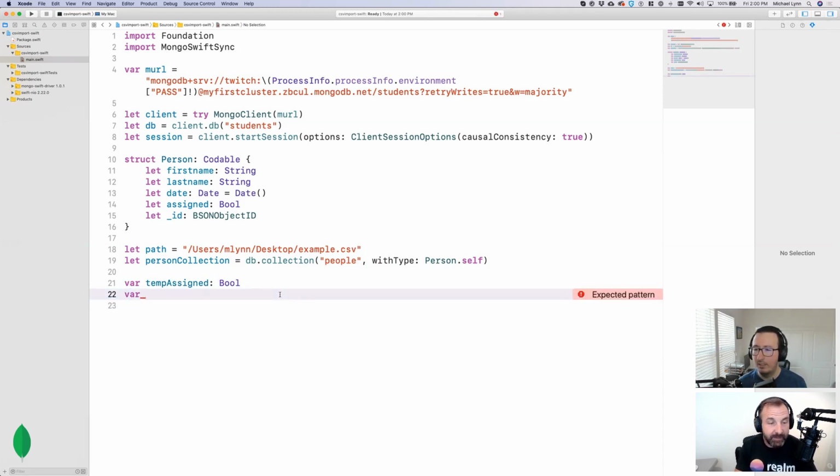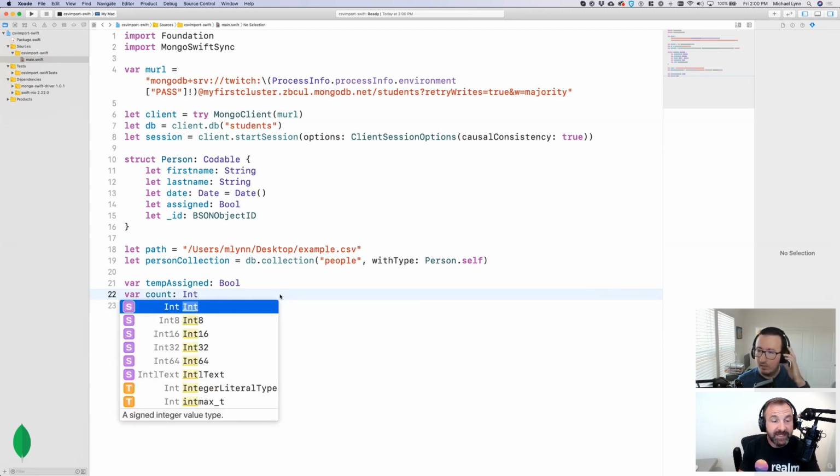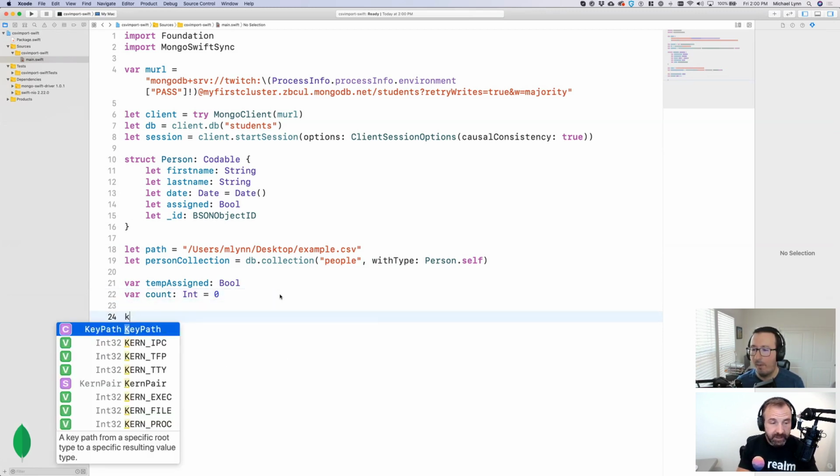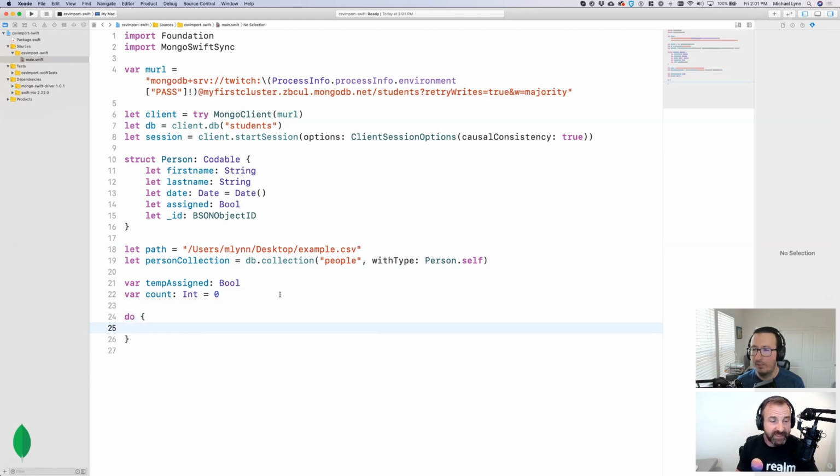But temp assigned is a Boolean variable. Notice the strong typing, right? I'm typing these variables, and then I want to create an integer and assign it to 0. So I'm going to count the number of rows in my CSV file as I import them. Now I want to use this nifty closure, this do. And this will give me some error checking.